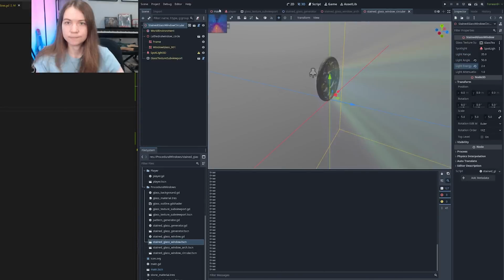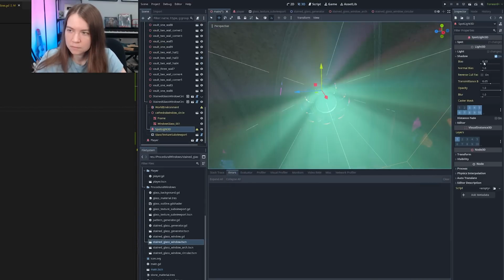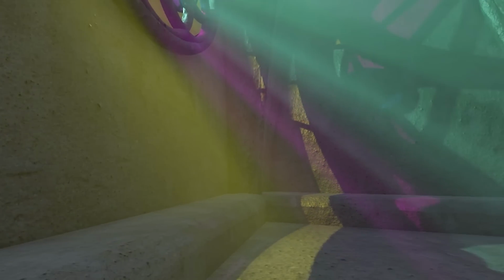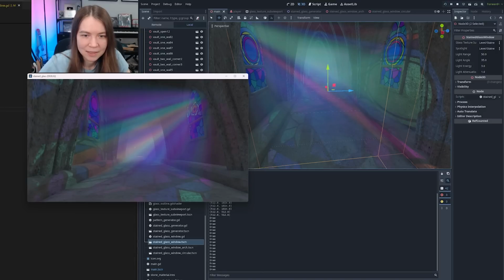I wanted the centerpiece circular window to be super powerful and bright looking since it's the center of the environment, so I spent a while tweaking that. Here I noticed that the dust particles had randomly disappeared.